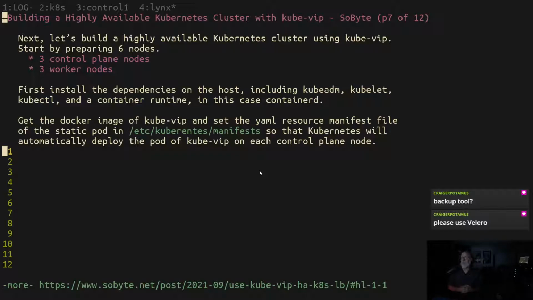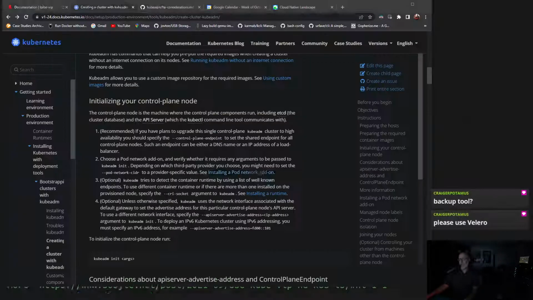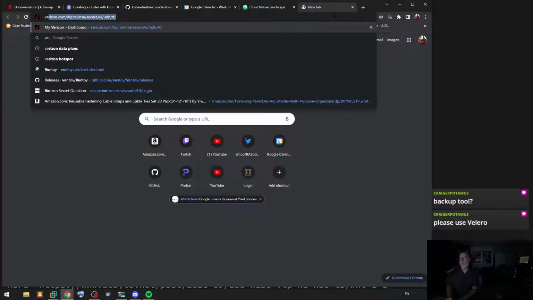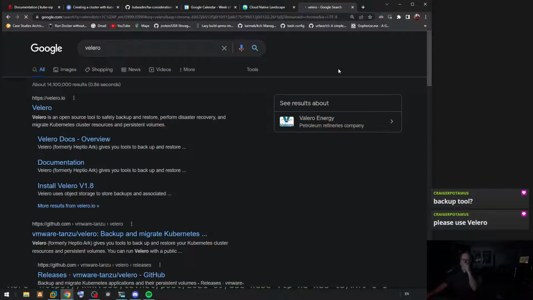Please use Velero. I've heard that Velero is a pretty good one. That's one of the ones that I heard about. It sounds like you know what you're talking about, so I will take your advice to heart. Velero is an open source tool for backup, safety, restore, performing disaster recovery, and migrating Kubernetes clusters and persistent volumes.